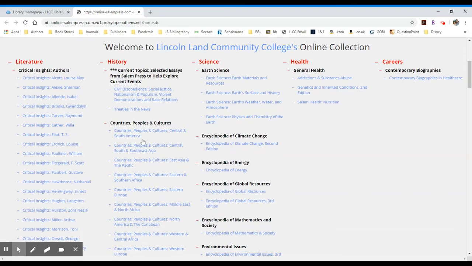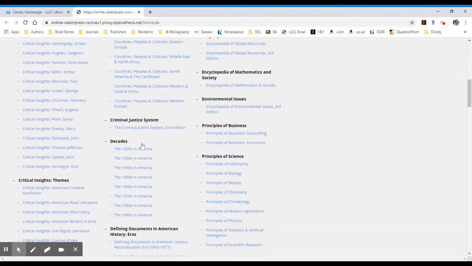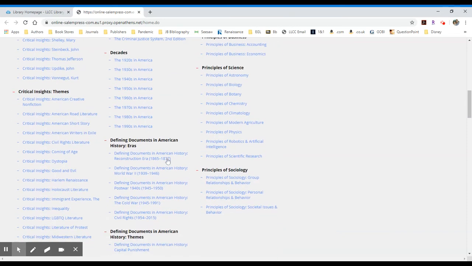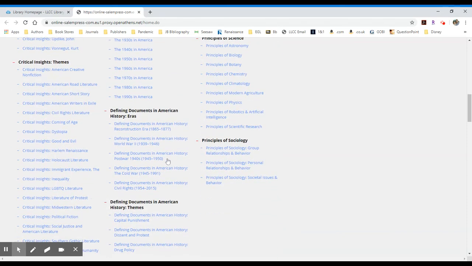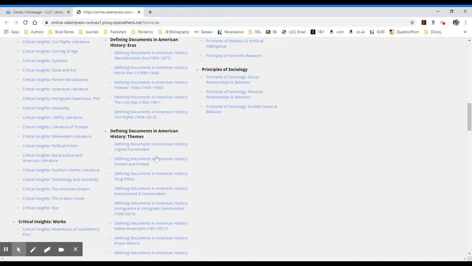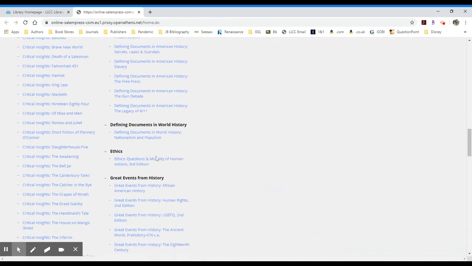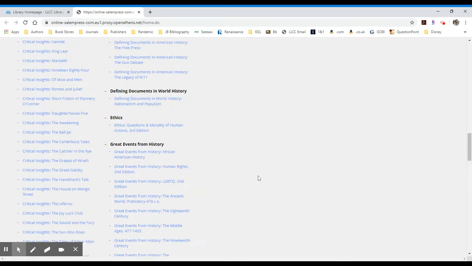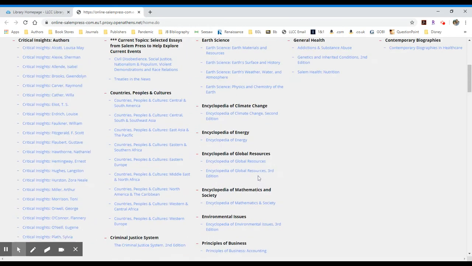We have countries, peoples, and cultures. That would be good for sociology, criminal justice systems. We have a history series called Decades, in which they take various topics from each decade and provide encyclopedia entries for those. Defining documents in American history, those will be primary source materials, might be good for composition papers, etc. So there's lots of great content here to explore.